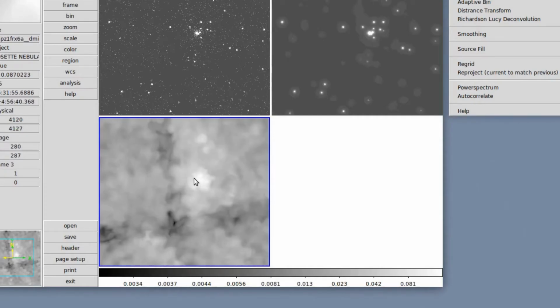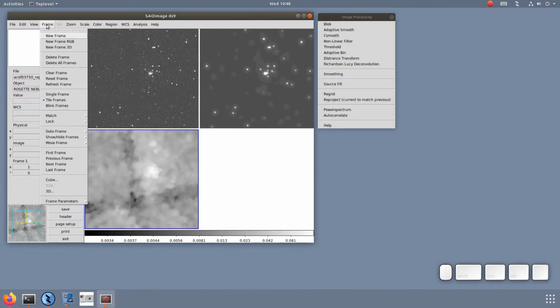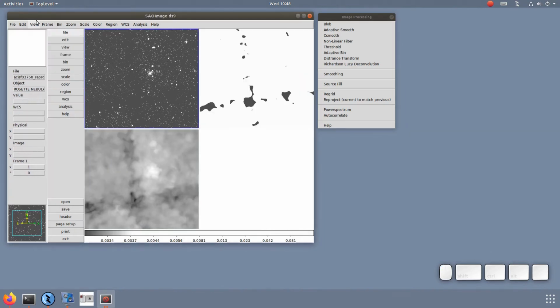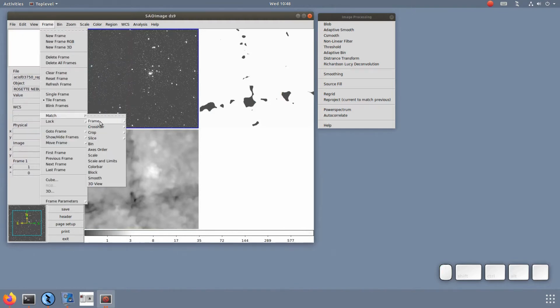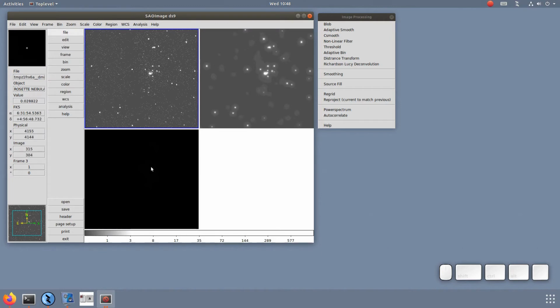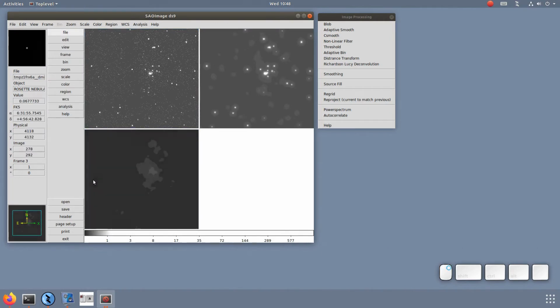You're going to say it looks very noisy, but look at the range of the pixel values. They're very, very small. If I were to frame, match, scale, and limits, oops, min max, frame, match, scale, and limits, you see that the background is relatively flat.